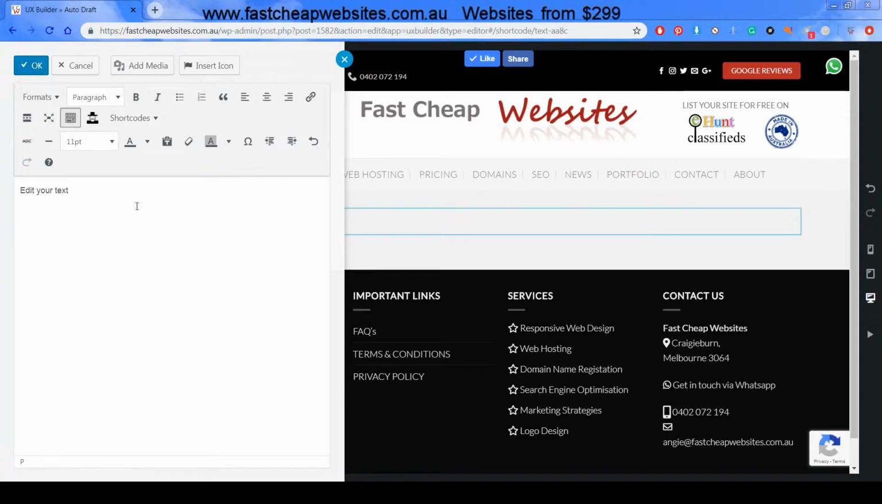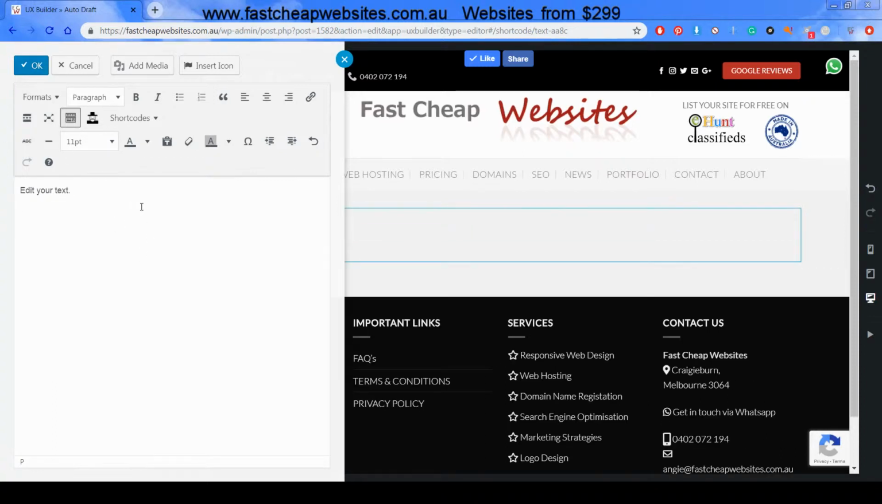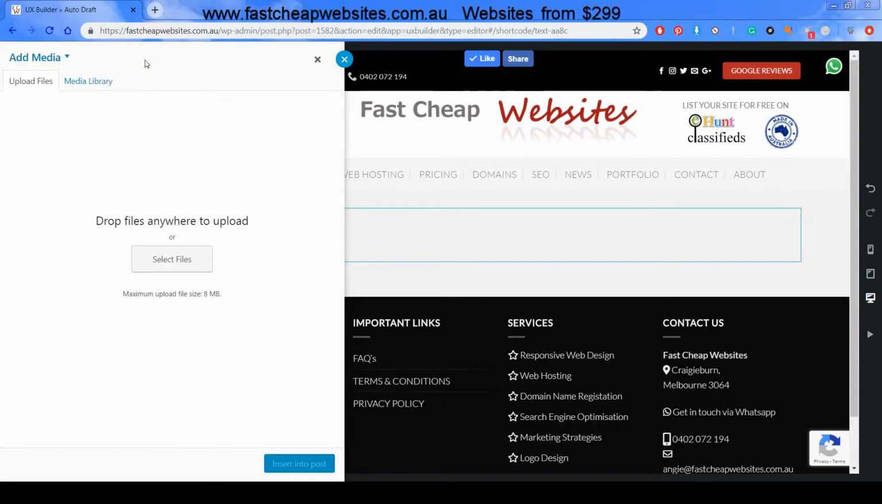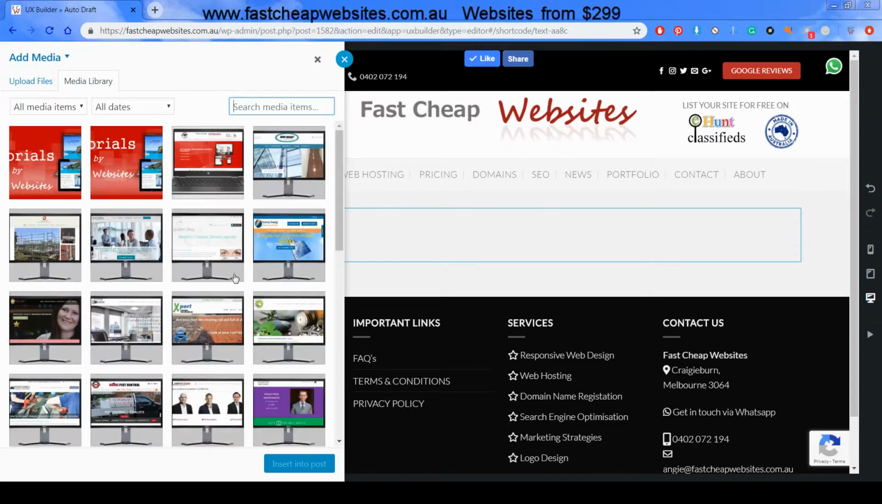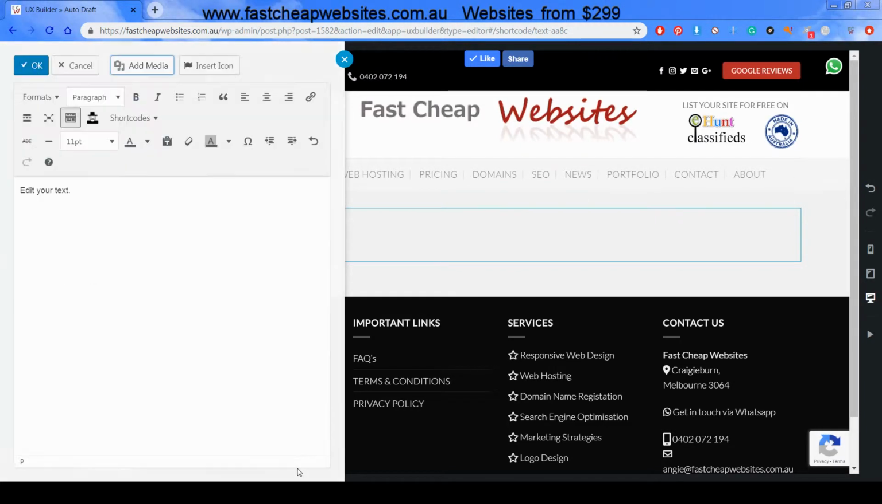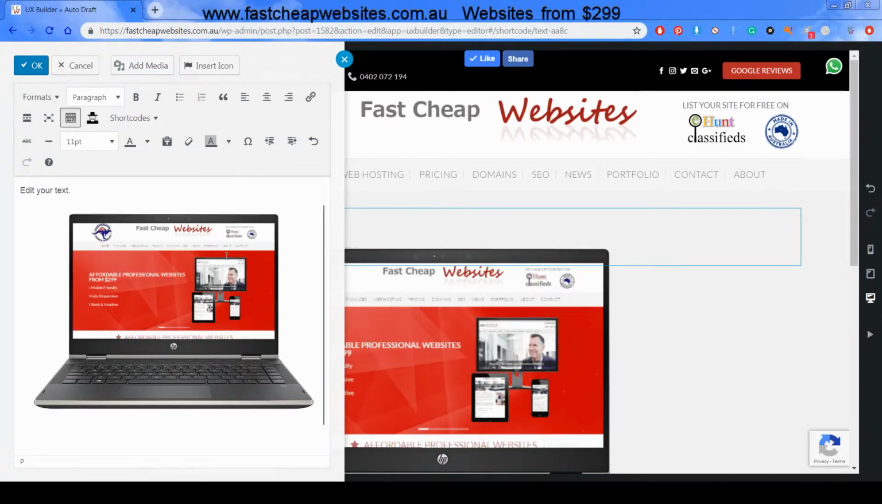You can also add images in this area. Just click on the Add Media button, and again, if you select Files, it will take you to your computer. If you select Media Library, you can select an image from the Media Library in your WordPress.